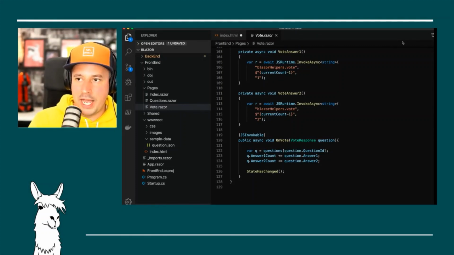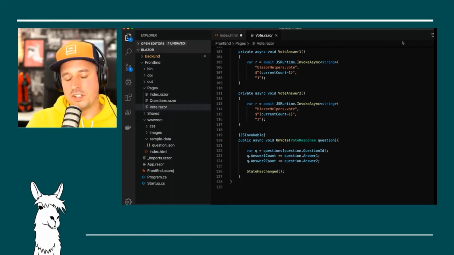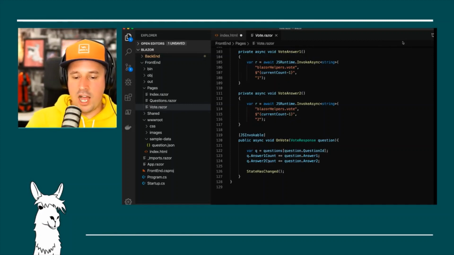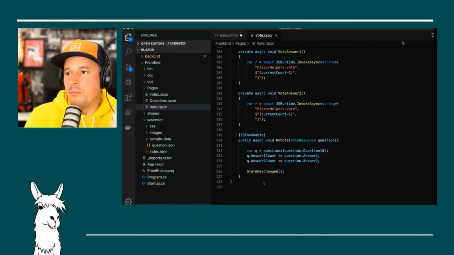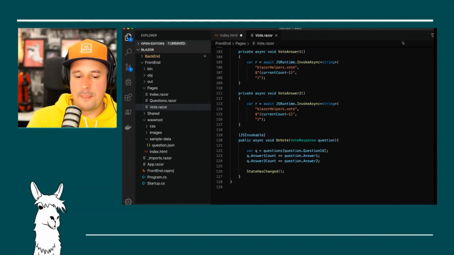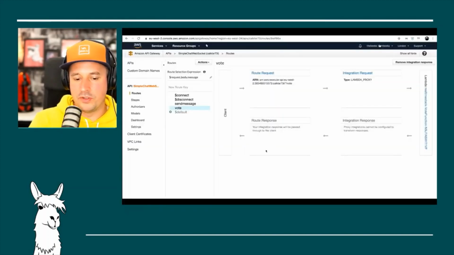Sometimes Blazor doesn't pick up that you've modified something, especially when you do it with this JS invocable. I've discovered that it doesn't necessarily realize that the C# objects have changed. But if you call state has changed, it tells the system, please note that all of these different objects have changed, so redraw the screen for me. It's just a way of forcing a redraw of the screen. So I modify the questions and then do a redraw of the screen.